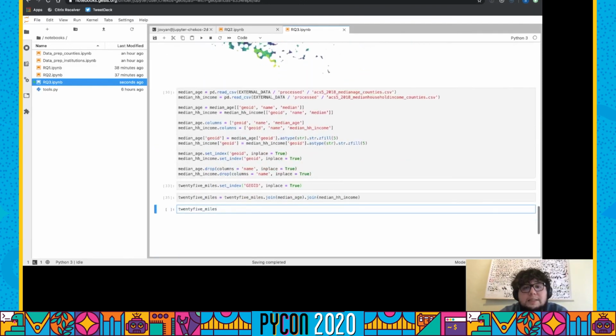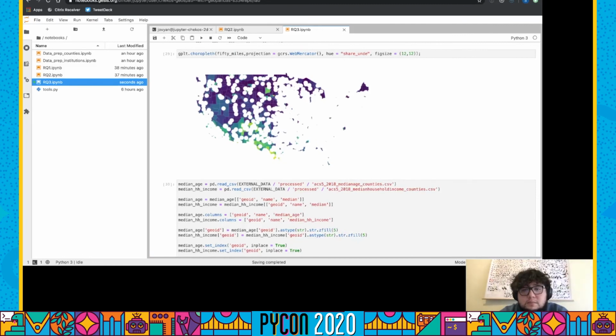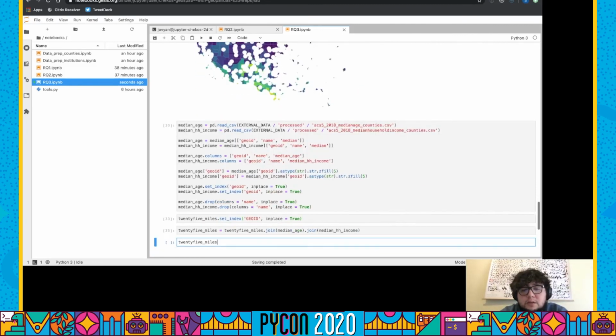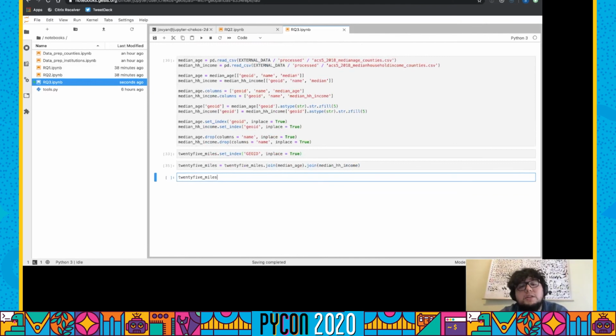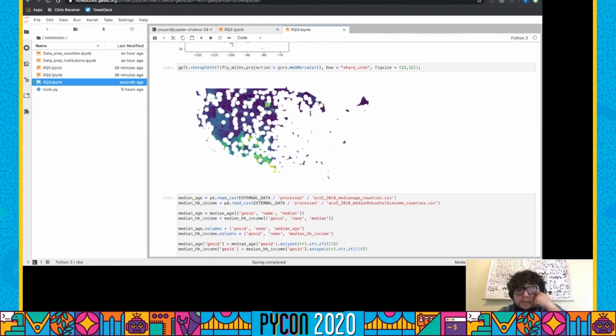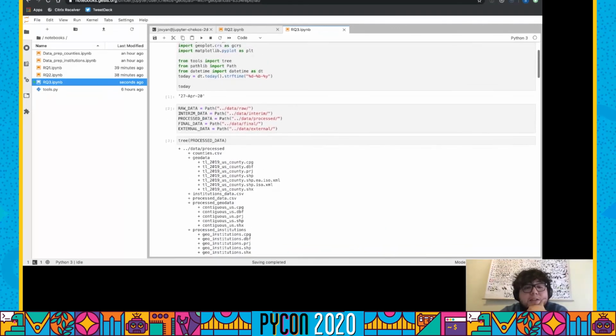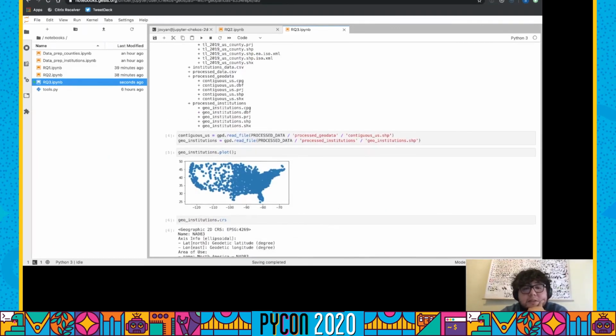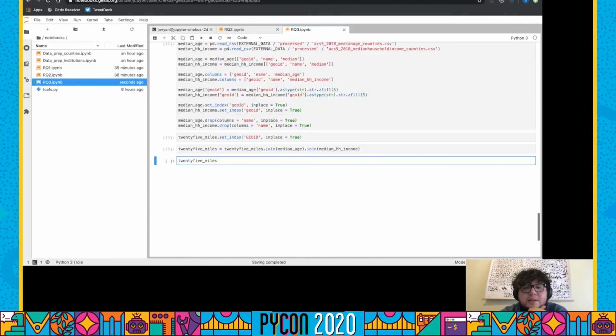What we want to do is do something like this, but instead of share underrepresented, we can do it now with median age and see what the age of people that live here looks like. And what we can do is overlay maps, right? So we have our contiguous US that covers everything. That's a map of everything. We can use that as a base layer, and then we can just throw this on top so we can actually see the country, right?